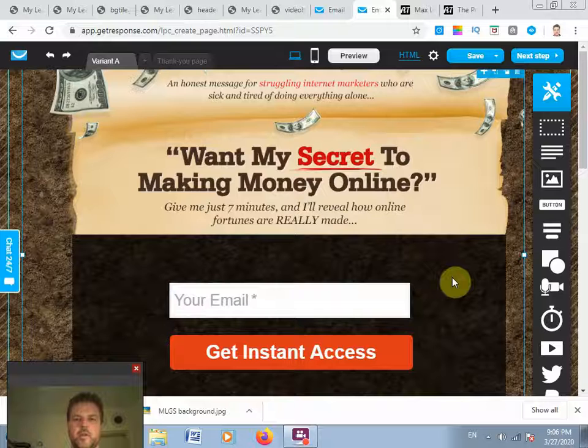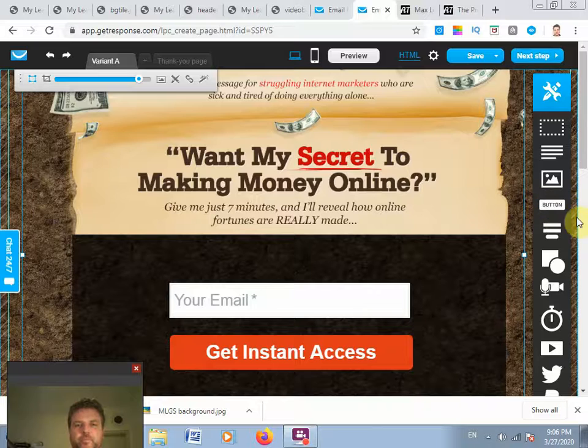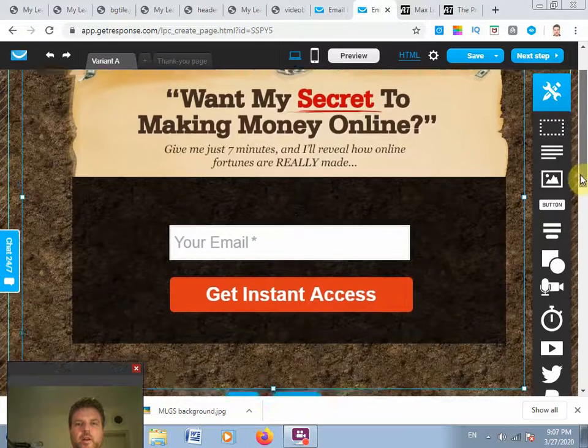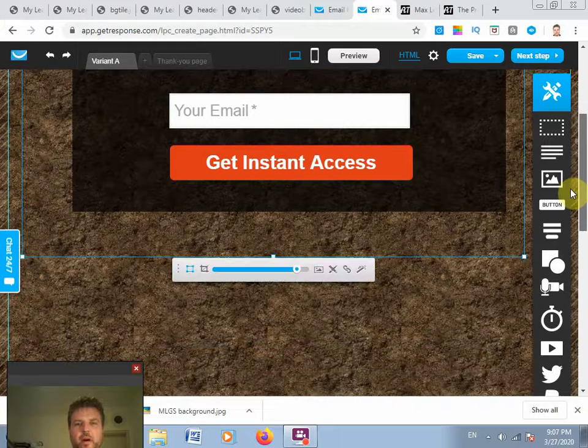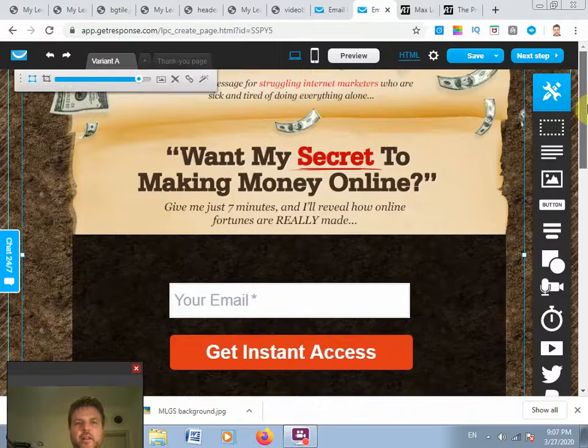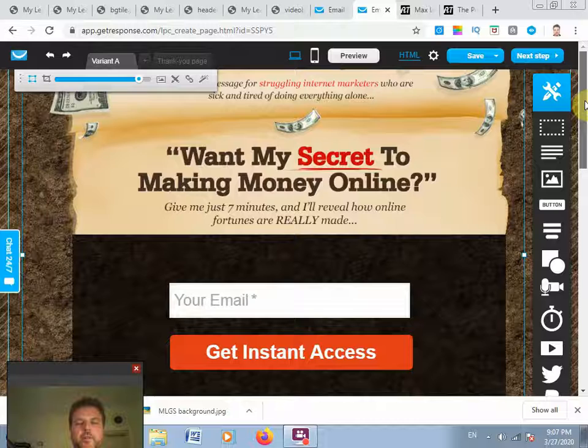And voila. Now, if you guys want to get more advanced, you can add the timer or a scarcity bar, that kind of thing. But I think this works just fine.